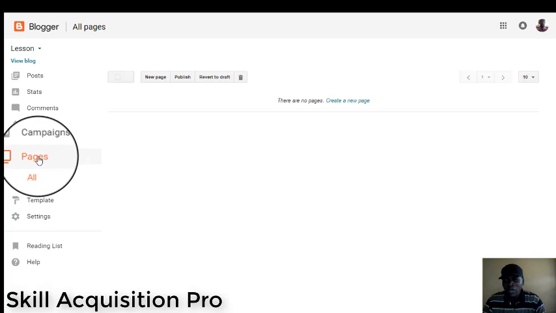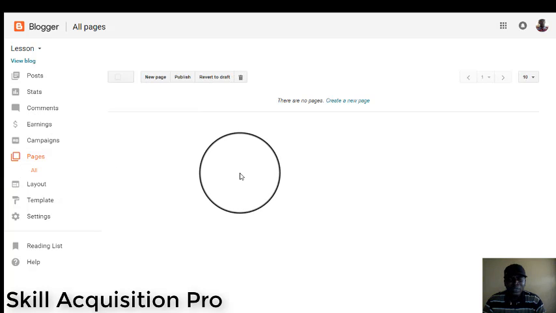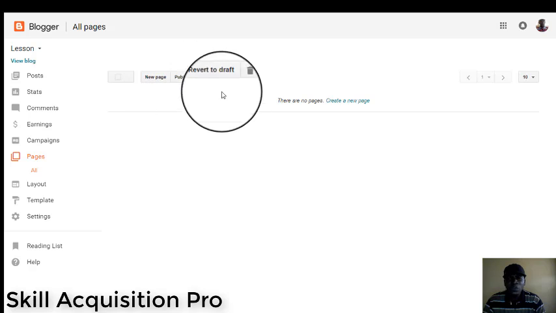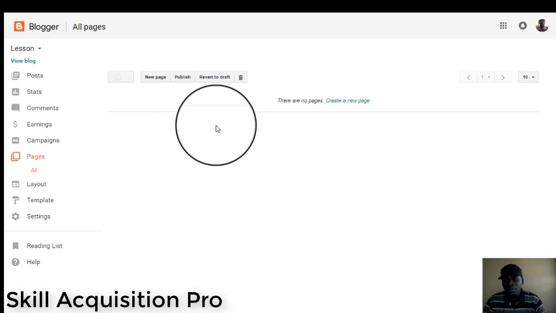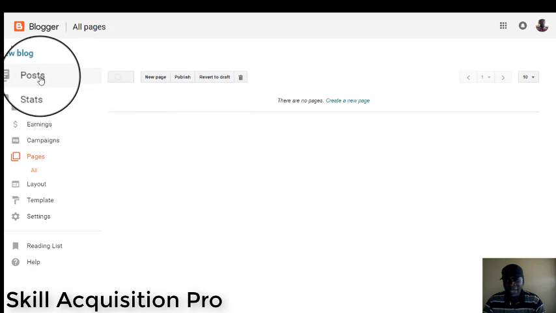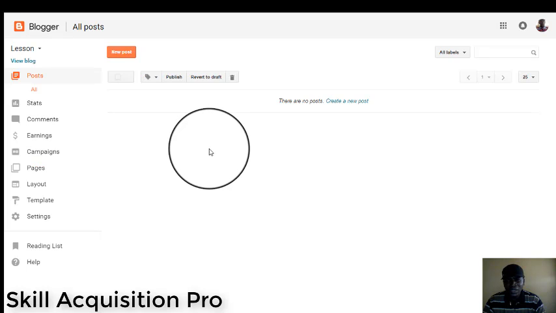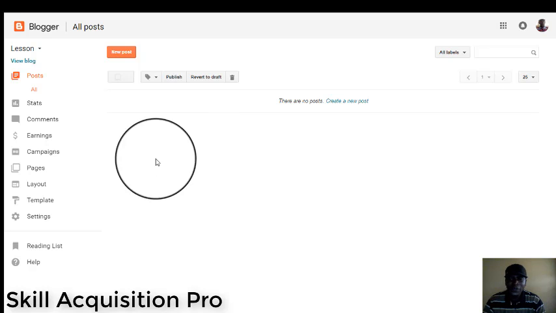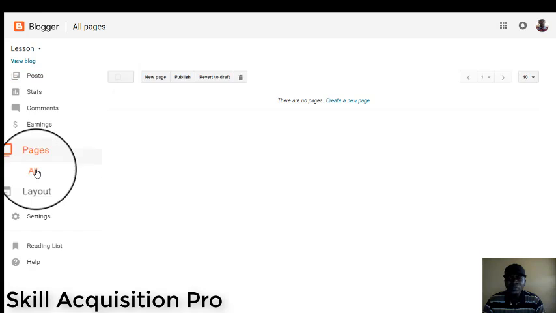Now, if you look at it, once you click on pages, you have the item displayed on the right hand side. You have new page published, just similar to what we have with posts. Let us go to our post again. You see what you have on the right hand side of posts and pages are similar, though their purposes are different.